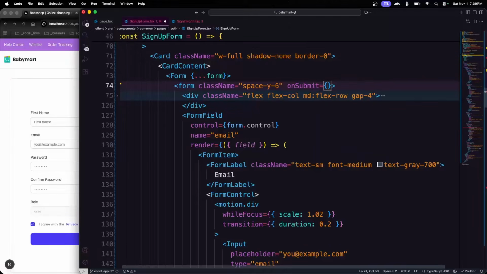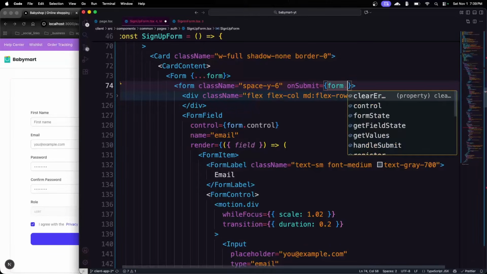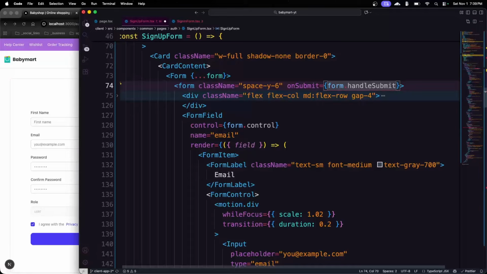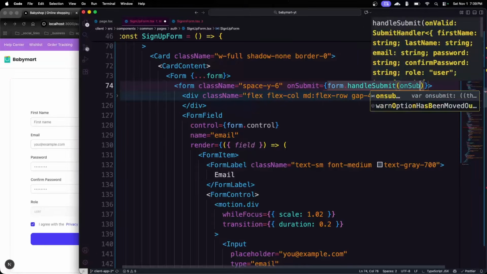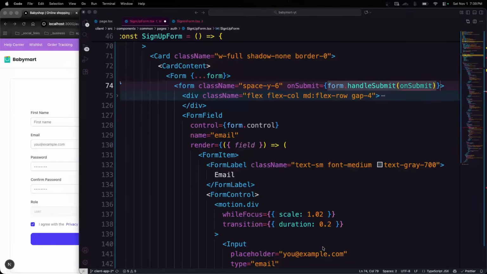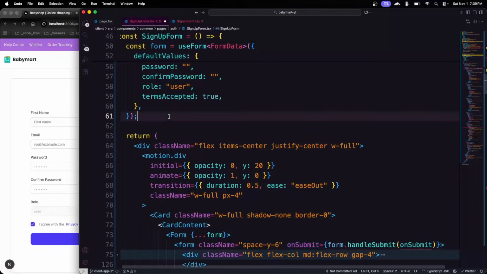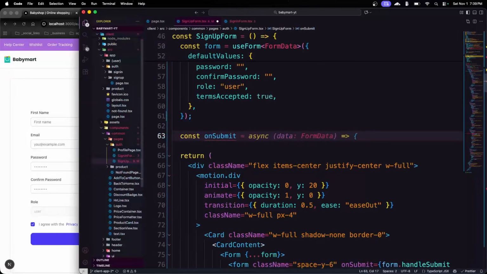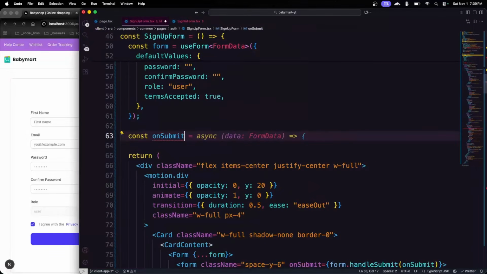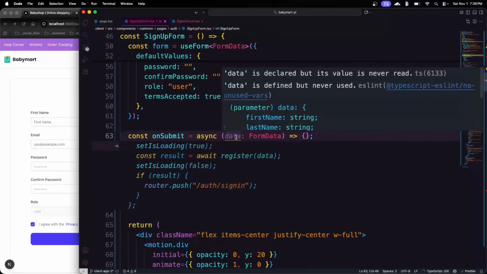In the onSubmit value, it should be form.handleSubmit, and over here we're just going to take a function which we'll call onSubmit, right? We need to create that function. So I'm going to copy that, go to the top here, and create a const onSubmit function, and that function is going to be an asynchronous function, which takes a parameter called data.